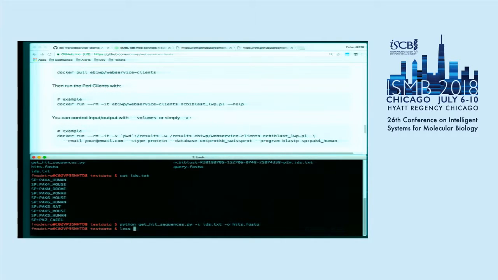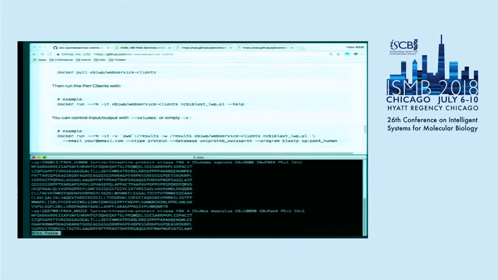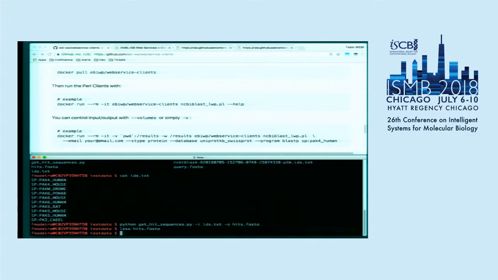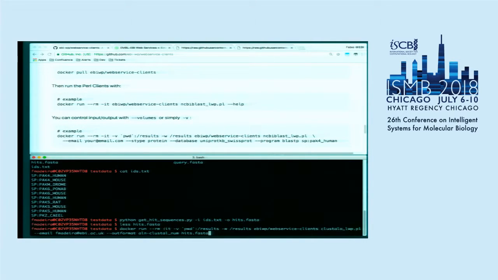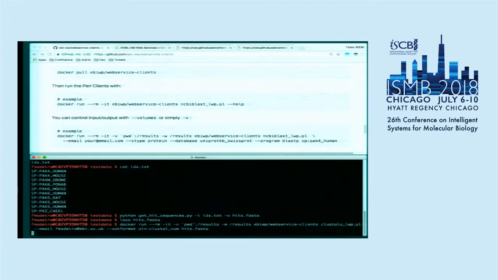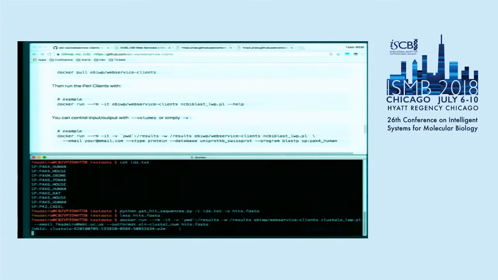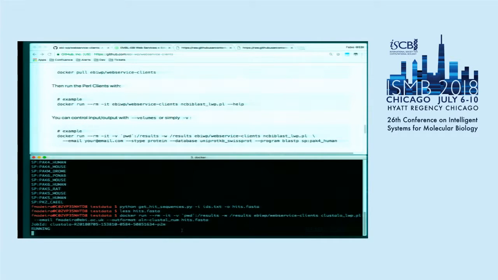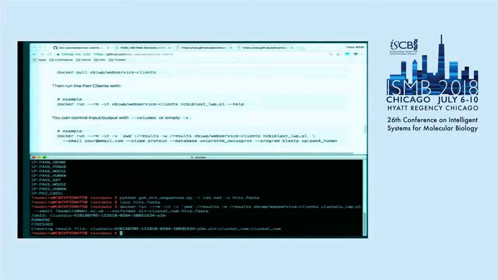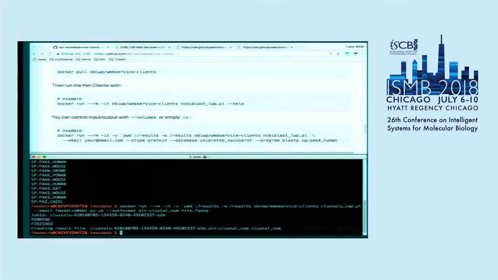In this case, I will just look at that file to confirm that, yes, in fact we got the sequences back. What I can do now is run the Clustal Omega Perl client with this .fasta file, and immediately I've started the job. I'll get a job ID back, and as you can see, after a few seconds we get the result, which in this case will be a Clustal formatted file, which I will just show you right there.